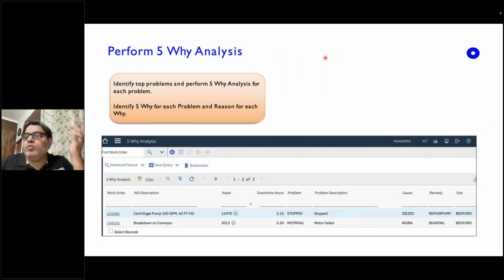Then say for example, you have revised your PM and your job plan, you have added some PM, maybe you have added some job plan, and still you are having problems. You are seeing that you still have unwanted downtime, or you are getting CM work orders. In that particular case, there is an application which will give you a method to analyze what the problem is and how we can fix it. So for that, we give you 5-why analysis.